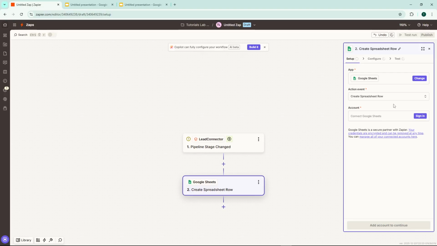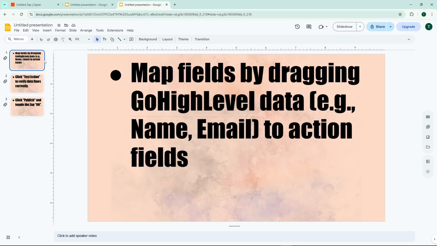organized and accessible. Next, you'll need to connect or sign in to your Google Sheets account. Zapier will guide you through the authorization process to access your spreadsheets. Once connected, you'll be able to select which specific spreadsheet and worksheet you want to use.